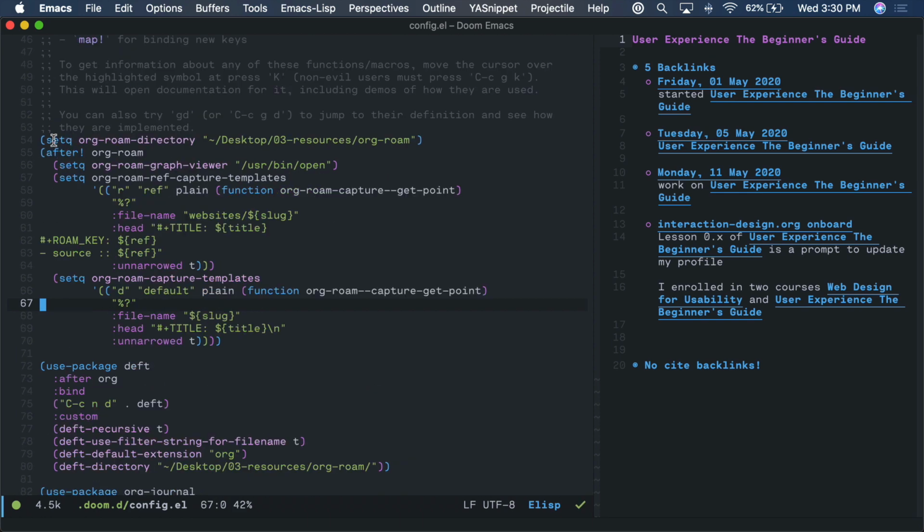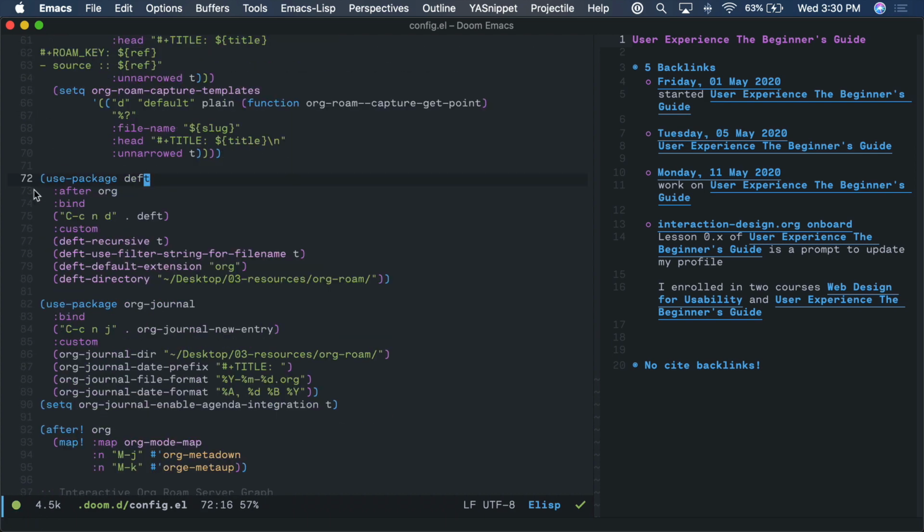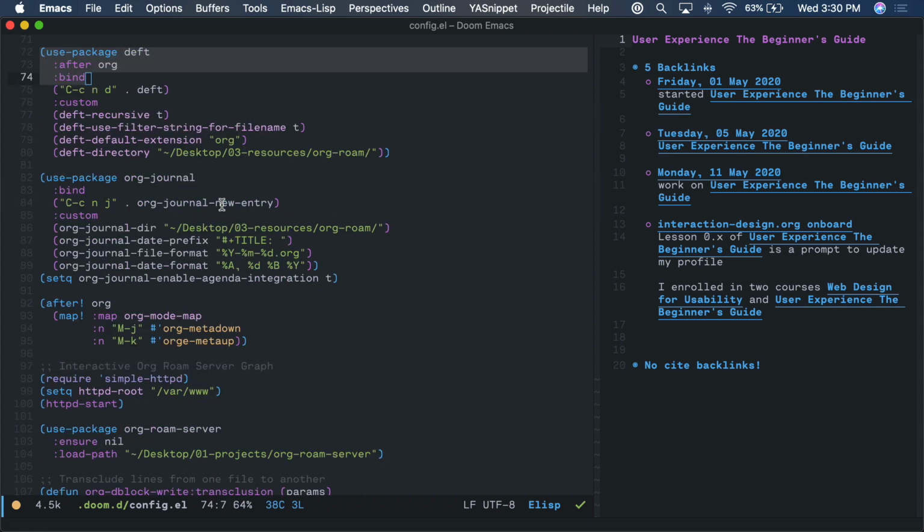Inside of your config.el, you have to set your Roam directory, and I've set a Roam ref capture template so that in my browser I can send specific HTTP URLs to Roam, and it'll set the Roam key. I've added deft for file navigation.